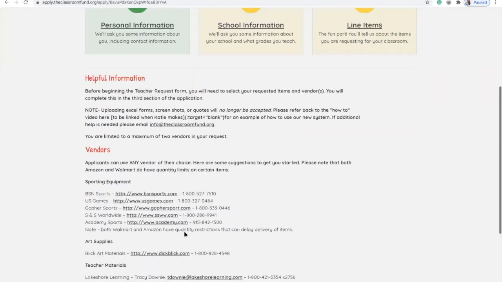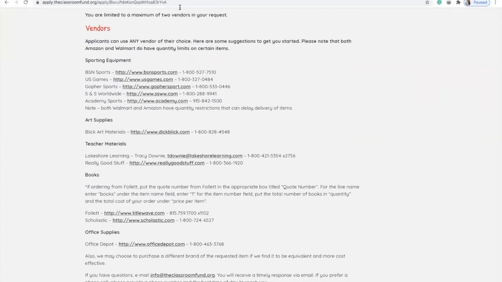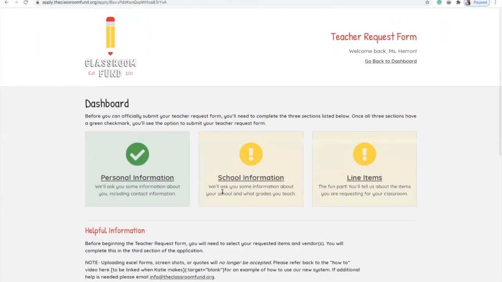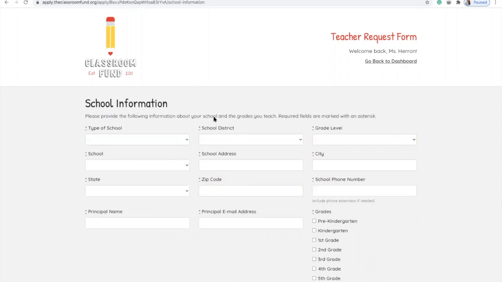Then here's some helpful information. Just as a reminder, you are limited to 2 vendors, and here are the vendors that we have relationships with, things like free shipping and discounts, but by no means do you have to work with these vendors. Then you're going to go to the school information tab. As you can see, it has a yellow exclamation point to let you know that action needs to be taken.